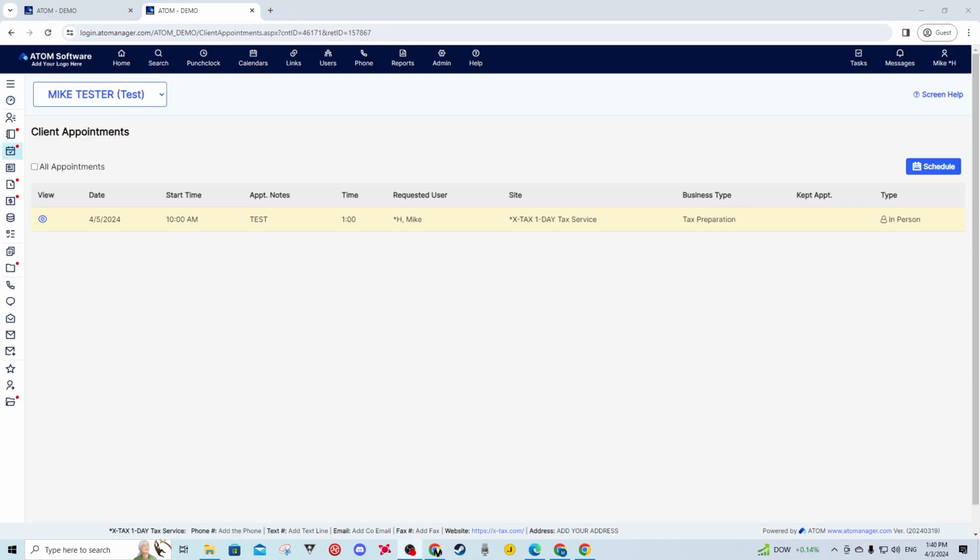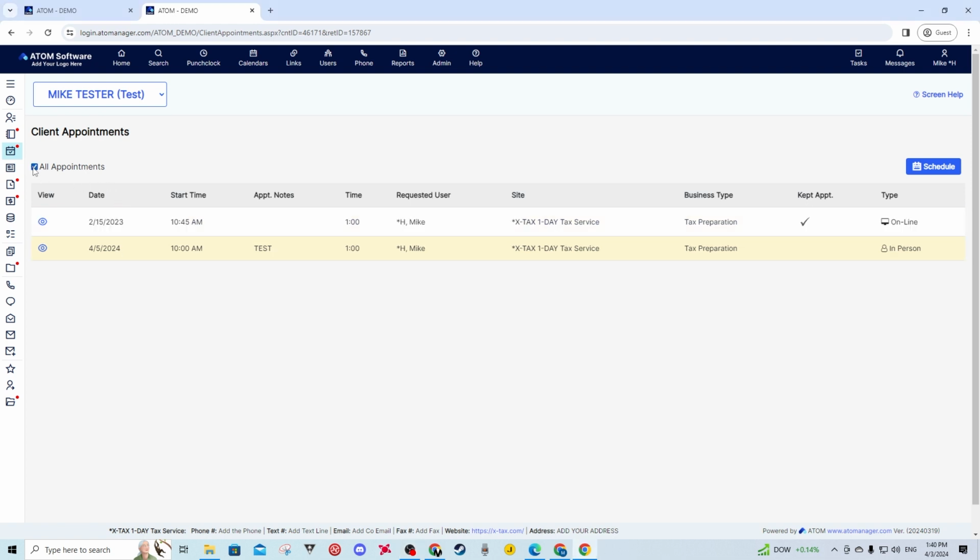On the appointment page, you'll see that our upcoming appointment is listed right here. It is highlighted in yellow to indicate that it's upcoming. The way this page works is, by default, every appointment that the client has had scheduled during this calendar year will display on this page. In order to see past appointments that the client has had, you're going to click on this All Appointments checkbox, and that will then display every appointment that the client has had. And so we see we have one back here from 2023.